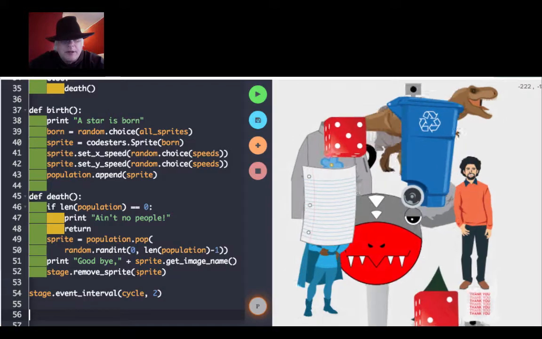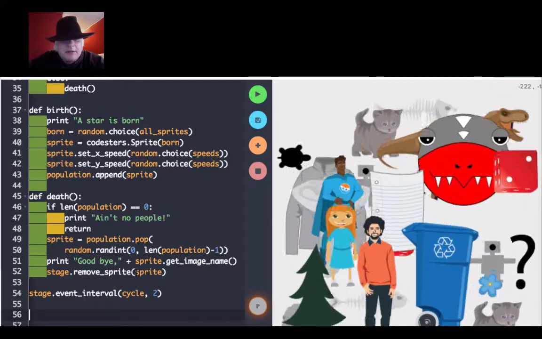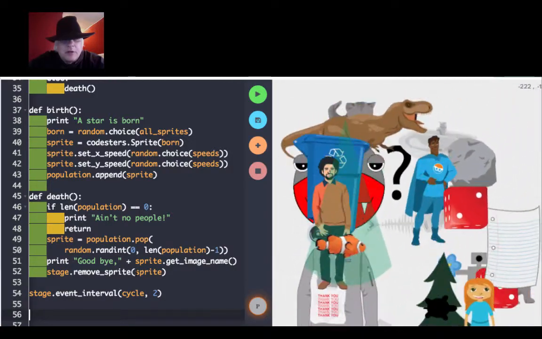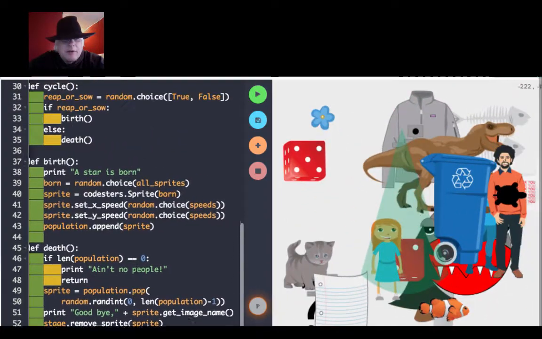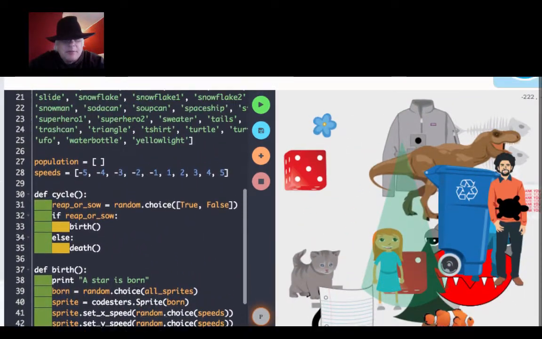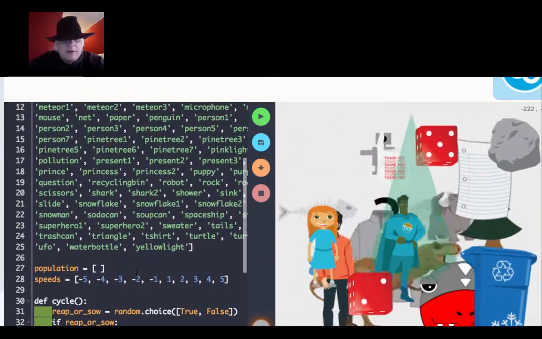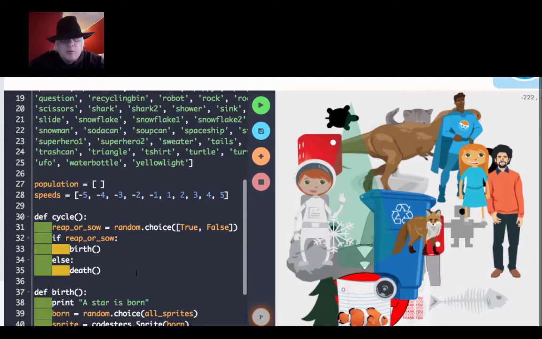So what's the logic of this program? What I discovered in running this program is that you can only have one function playing the role of the event interval function. At first I set up birth and death as two separate interval functions, and I said they should each fire around 2 seconds apart. And that didn't work.